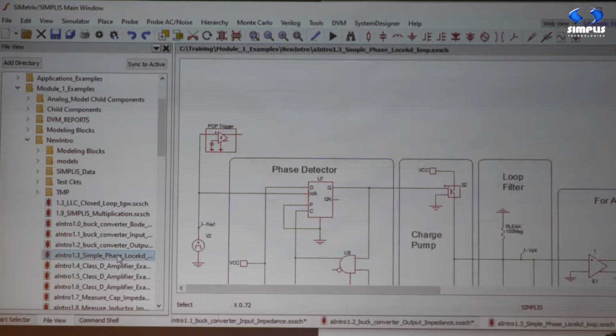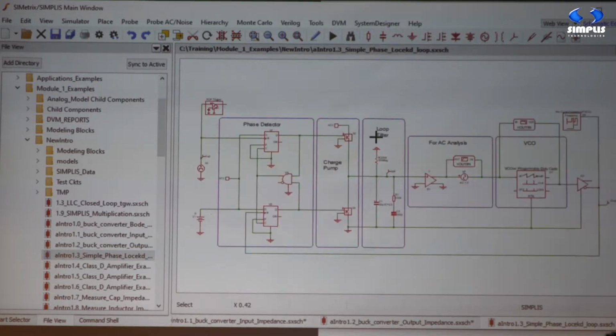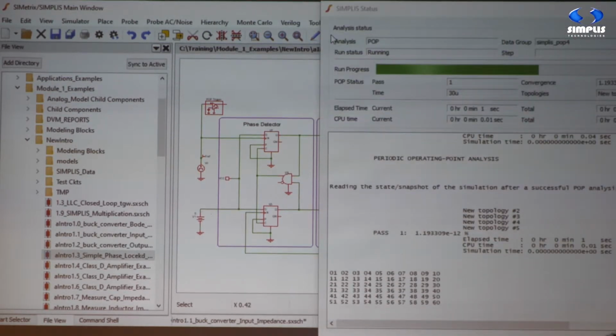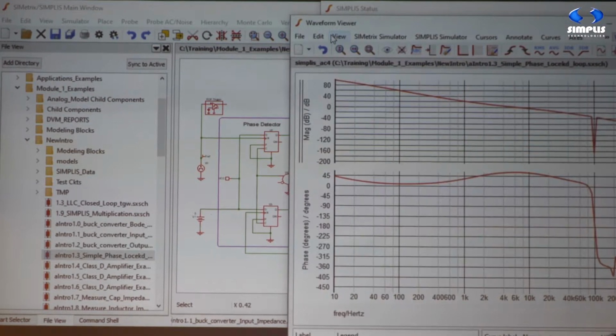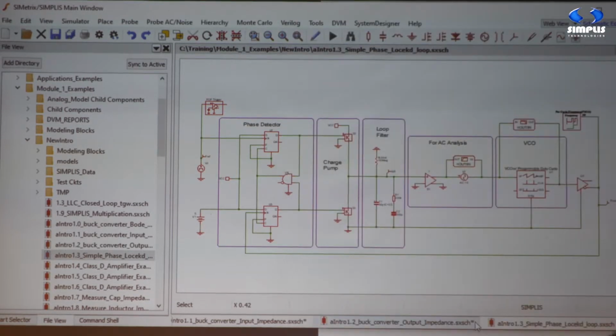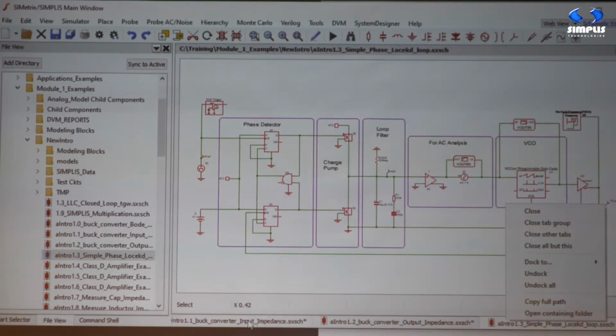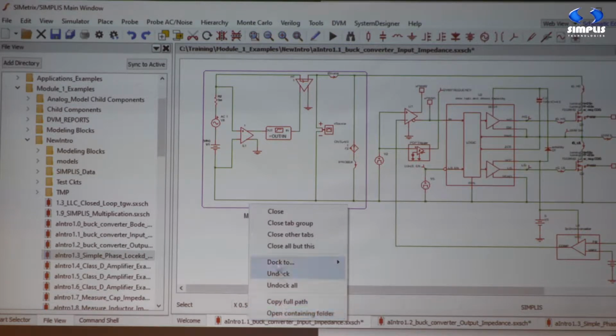SIMPLIS is also really good at things like phase lock loops and switching systems. So here's a phase lock loop, and we'll find steady state, and we'll measure the loop gain of the phase lock loop. SIMPLIS is, let's see, let's close all this.